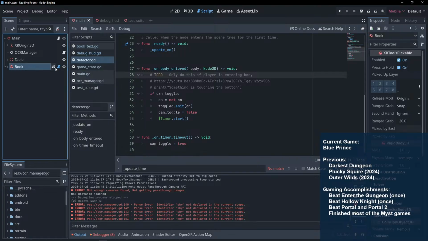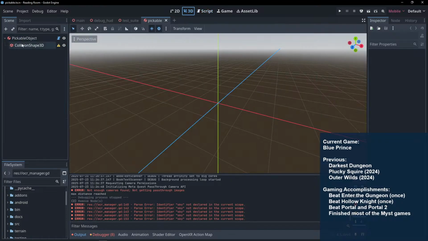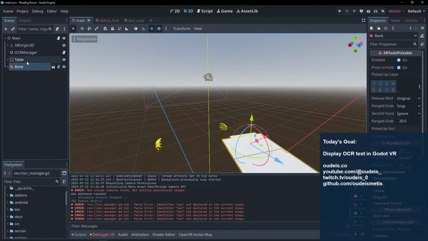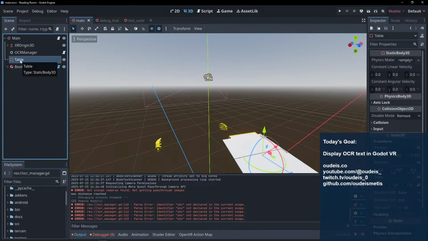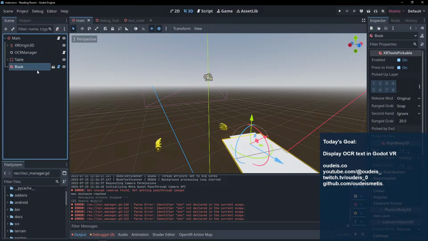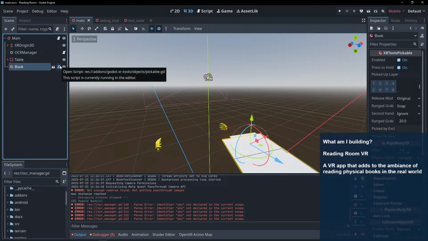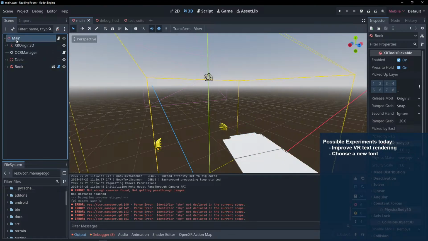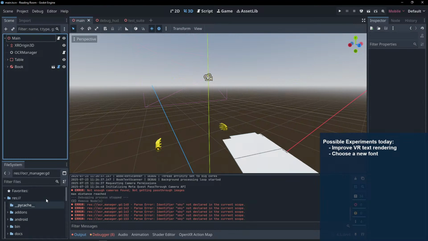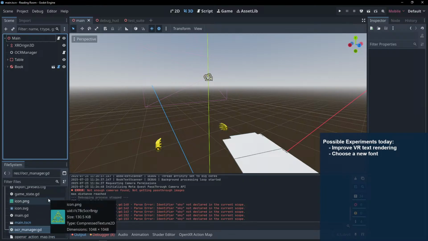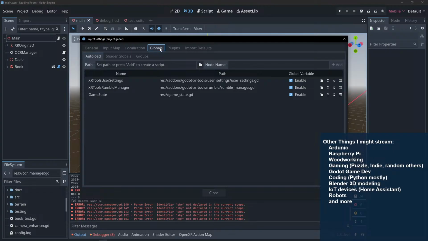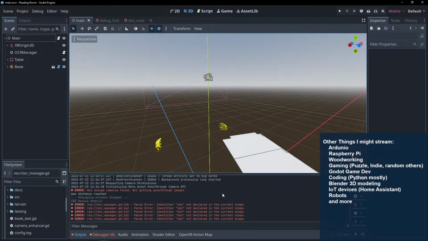So we have our book, which is its own scene, which is a pickable. It probably doesn't need to be. Oh, there's that book. Right. There's the table and the book. I'm going to rebuild this anyway, so this pickable scene's probably going to go away. Yeah, that's just the pickable script attached to it. OCR manager, which is fine. That's its own thing. Outside of main, I got my singleton, which is just the game state, right? Do I have any others? XR tools and then game state. That's it.